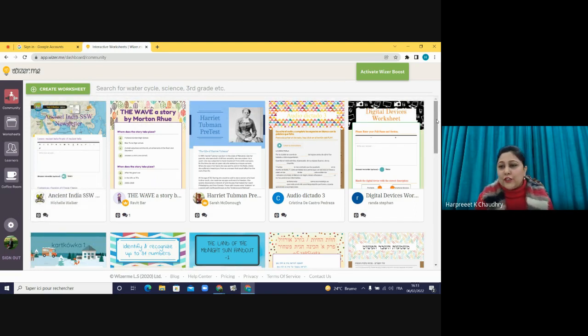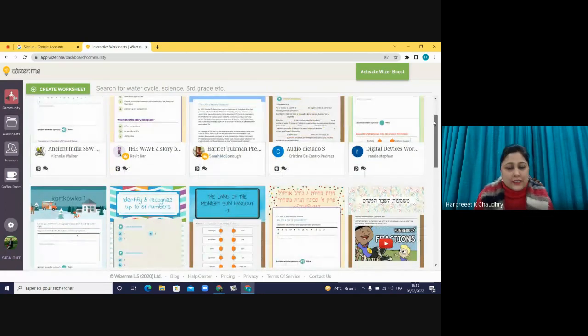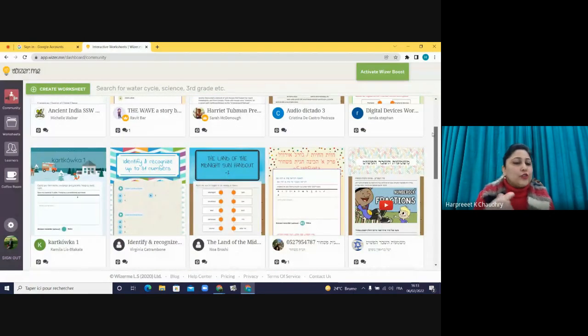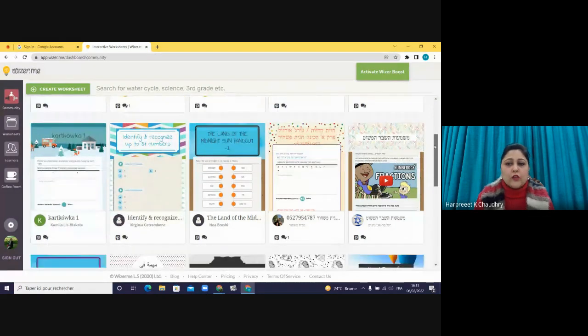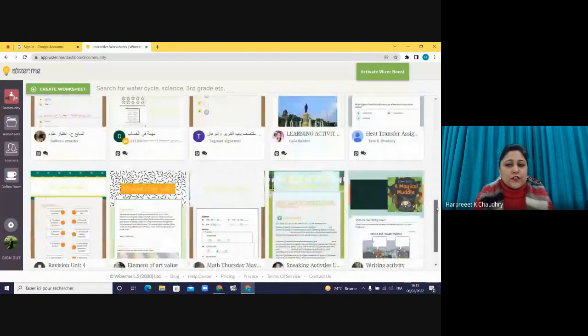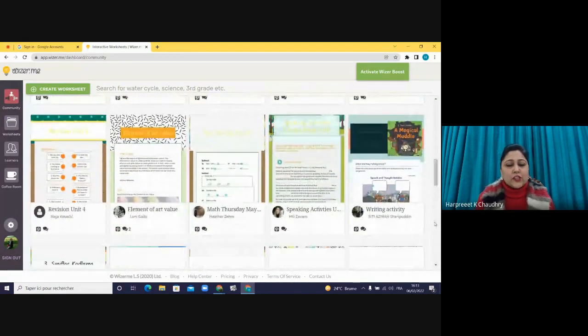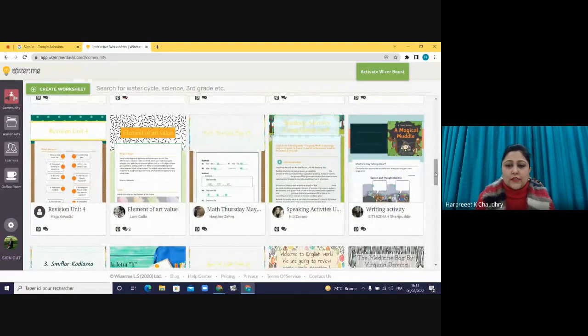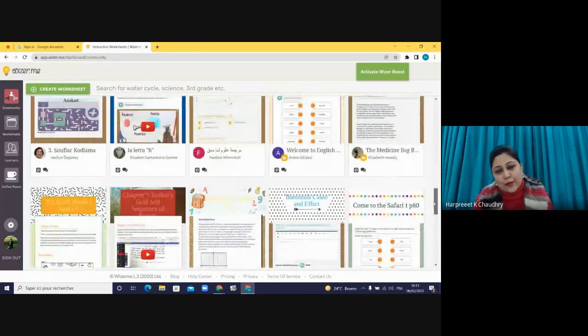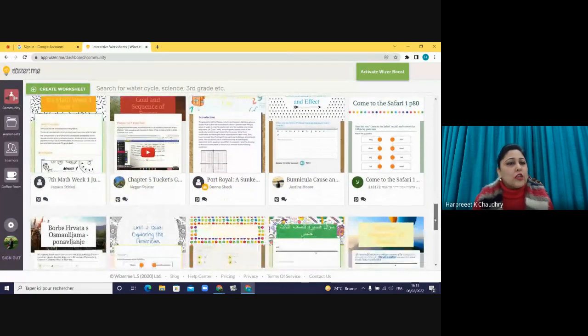So Wizer does not create it for the teachers. Teachers like you and me, we create these worksheets and post it as public, and people are ready to pick up those worksheets. Same would go with you. You're ready to pick up those worksheets, modify, edit according to your requirement, and you all are good to go. You see, there are different types of activities: English, math, chemistry, science, geography, other languages, as you see. So it's got a vast variety.